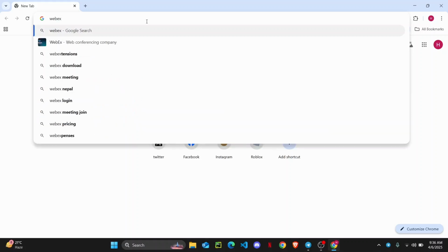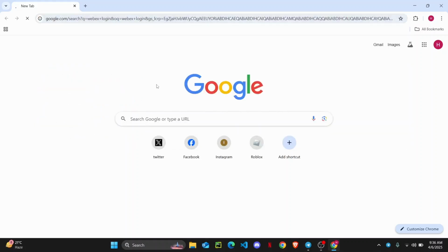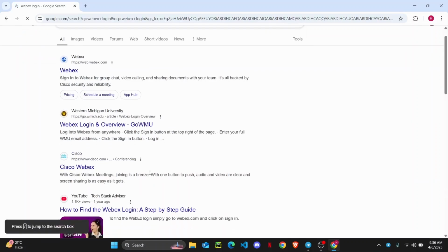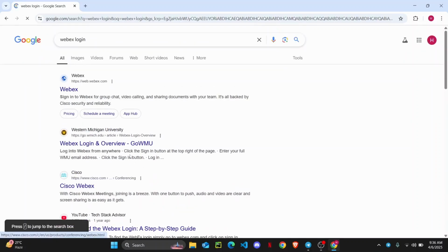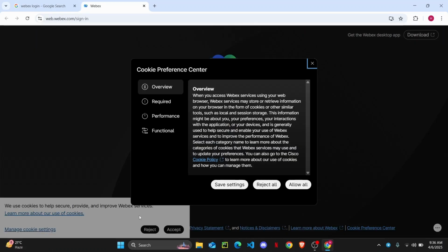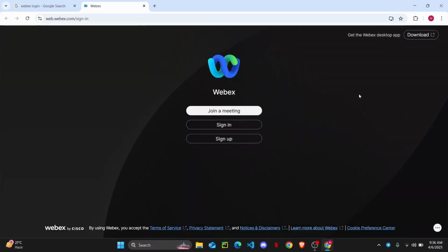And once you have searched for Webex, just type in login right after that, and then hit enter. Now you will be able to log into Webex from here. Click on the first thing that you see here, and you'll be taken to the official website for Webex. Now from here on out, you're going to have a pop-up saying you can adjust your cookie settings.